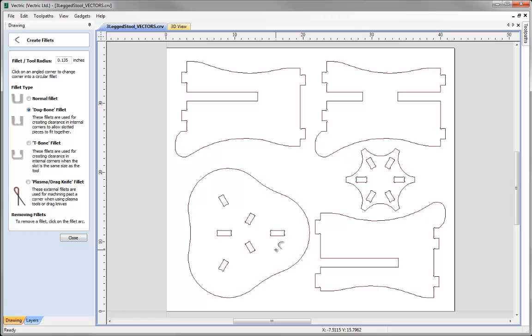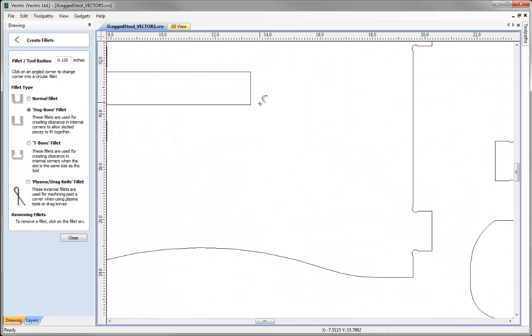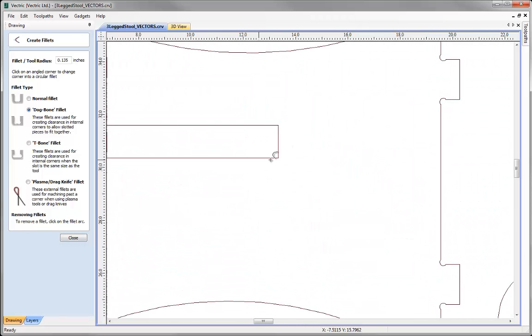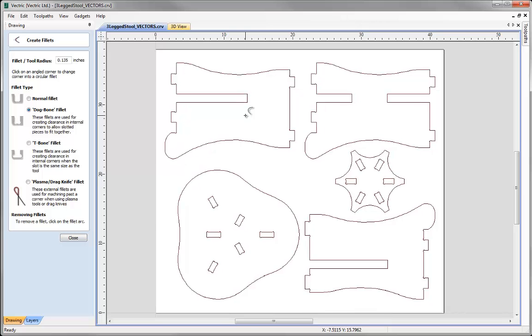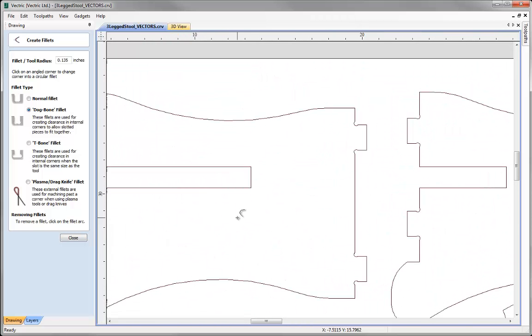Let's just zoom out there. The one thing that we haven't considered, however, is the fact that we are actually going to be slotting each of these parts into each other as well. So these are also going to have that same problem. They're also going to be left with an internal radius, and that's also going to stop the parts mating snugly. So what we can do is, again, we can choose to dog bone these as well. But for this we may want to just use a T-bone fillet.